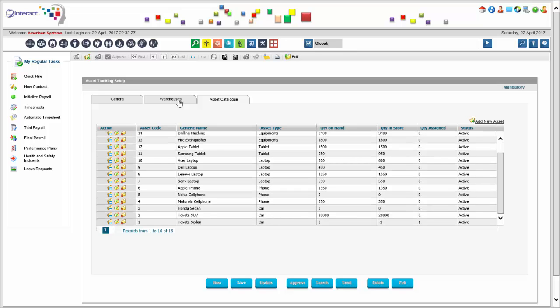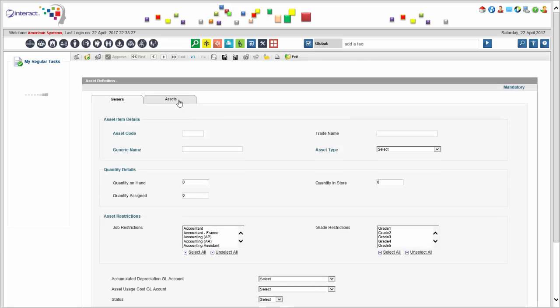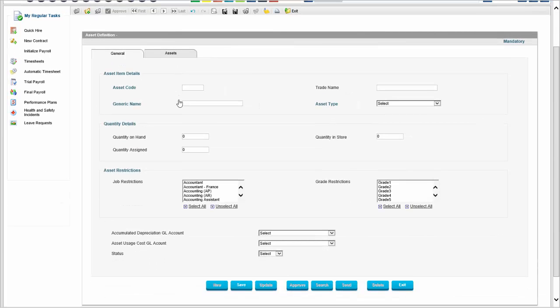I have just loaded this information into the system. You can add any new asset you want. And this is where we define the different assets. And note that you can set up an asset restriction by job or by grade. So certain assets can only be issued to people who are in a specific grade or job.